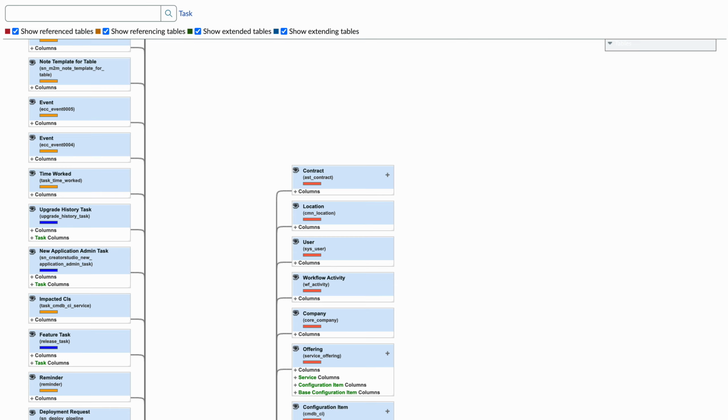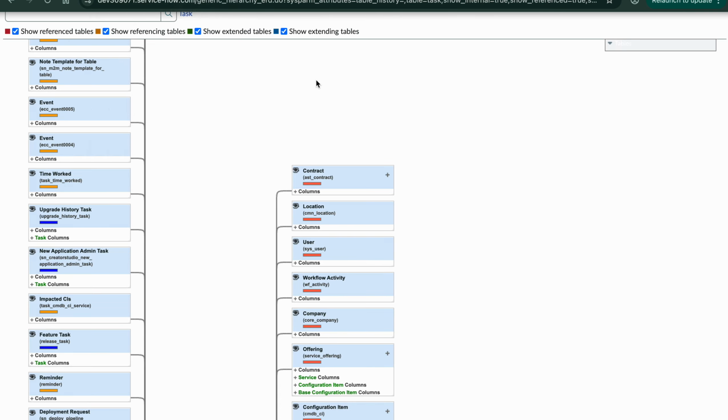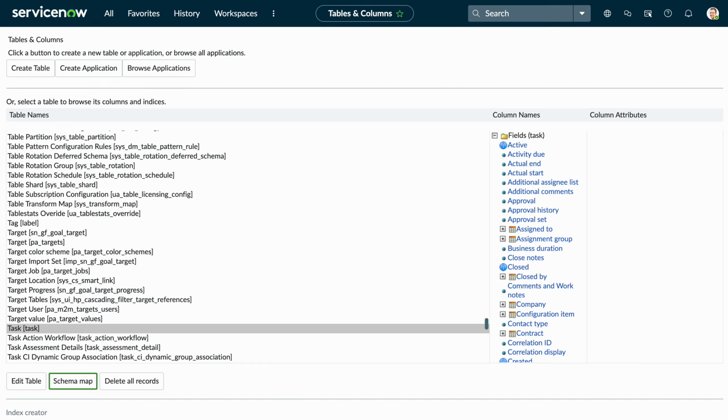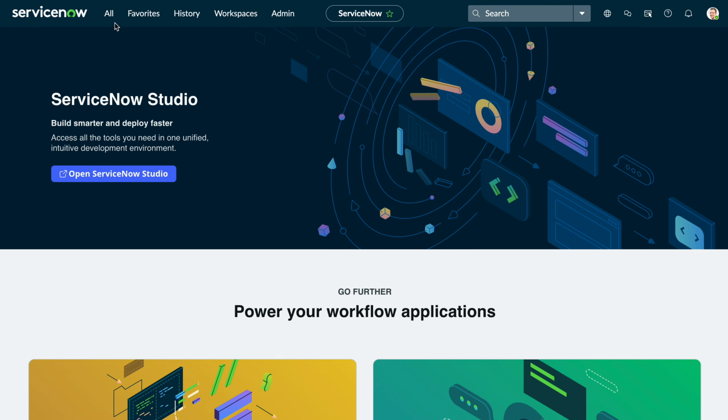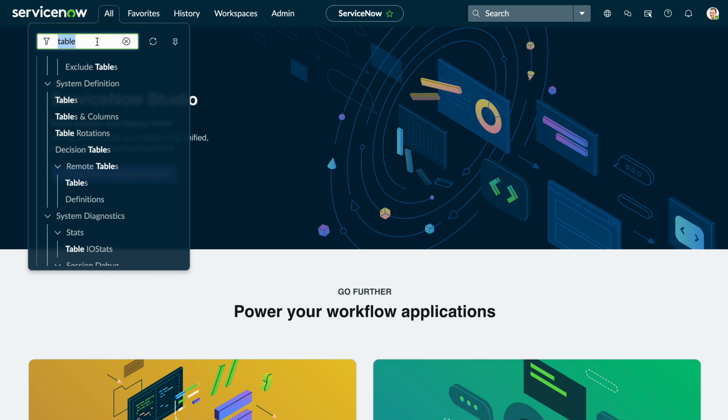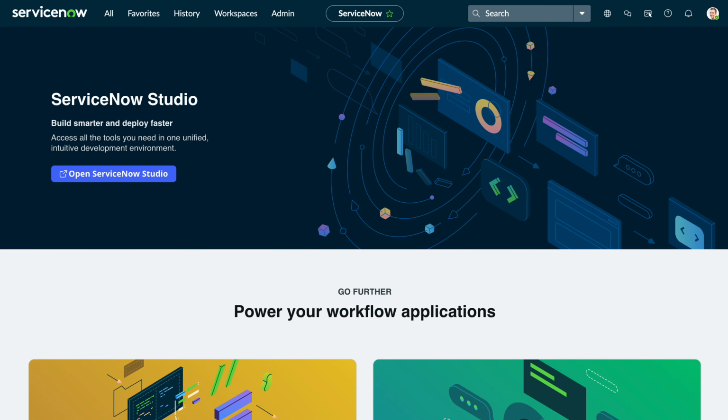Now, let's go over table hierarchy. What does it actually mean when we say parent and child relationship? So I'm going to go back to, I'm going to now show the table very quickly. Before we go into table hierarchy, it might be best to show how we view tables in ServiceNow.